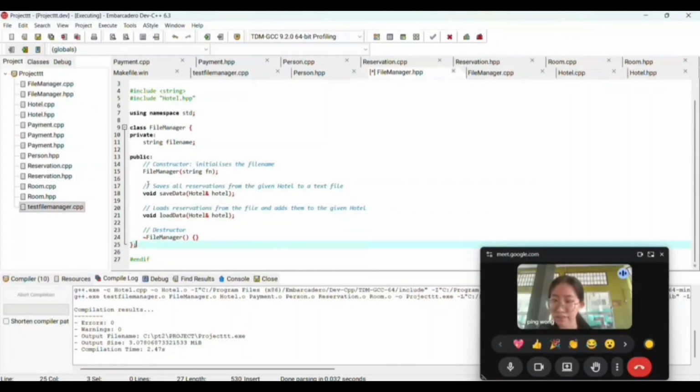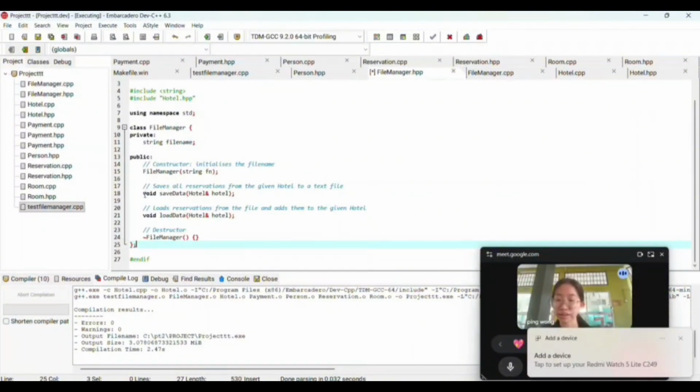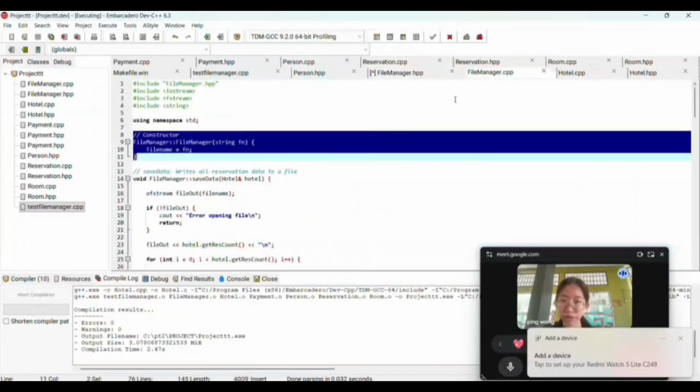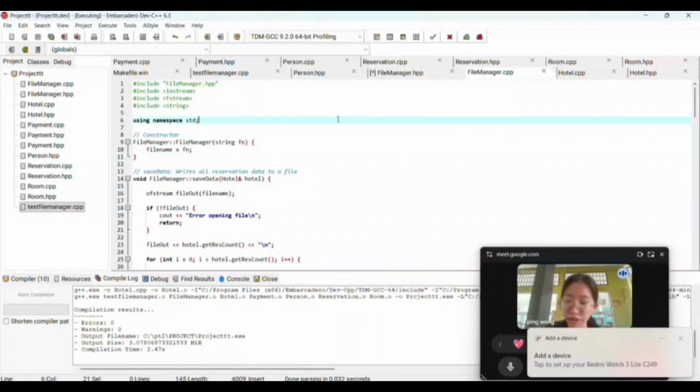Then here we have a save data function and a load data function. The save data function will save all reservations from the given hotel to a text file, while the load data function loads reservations from the file and adds them to the given hotel. Next, I will go through the FileManager CPP. So here is my FileManager CPP.